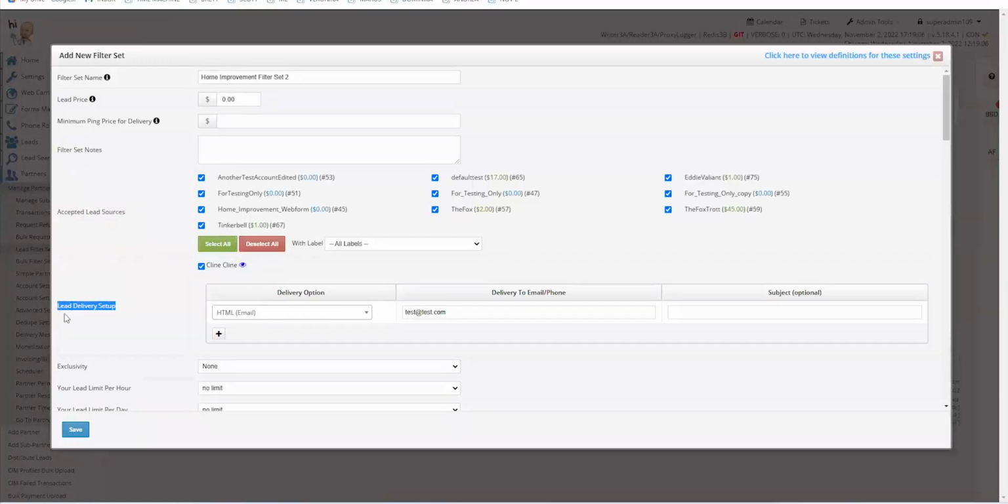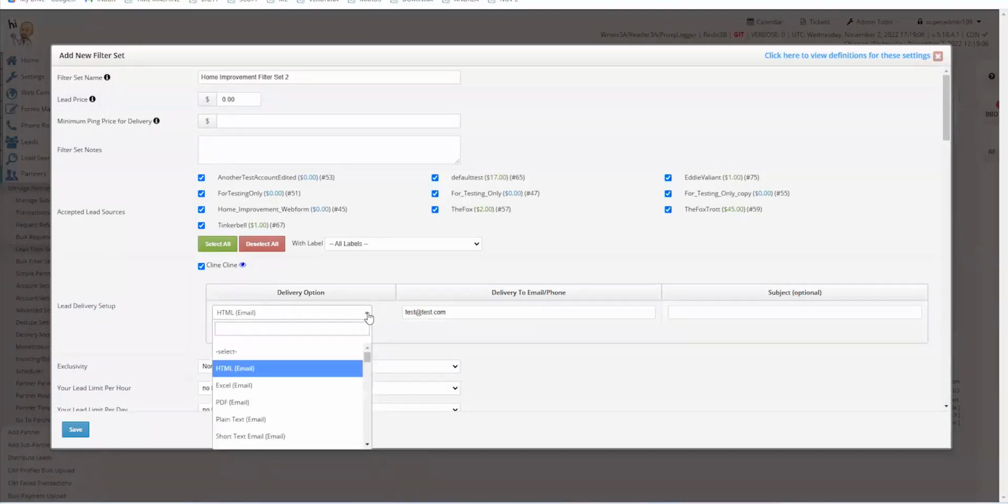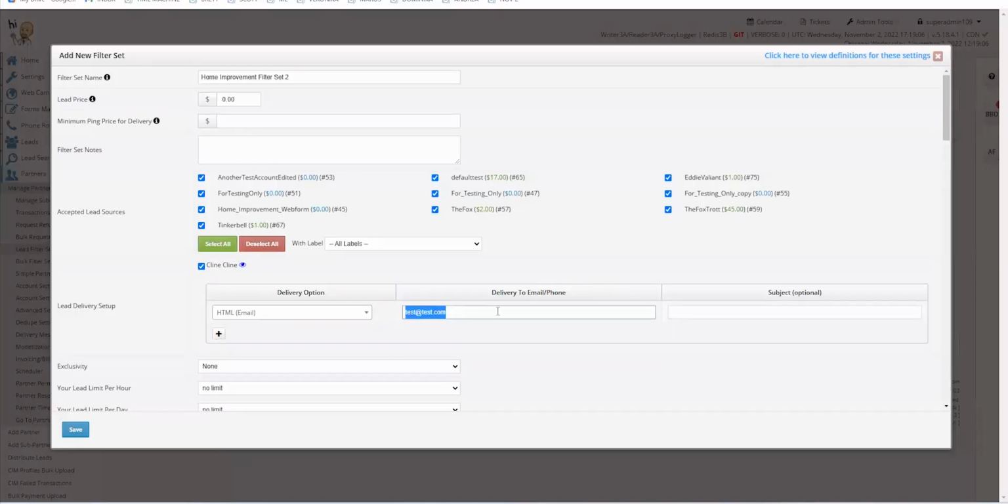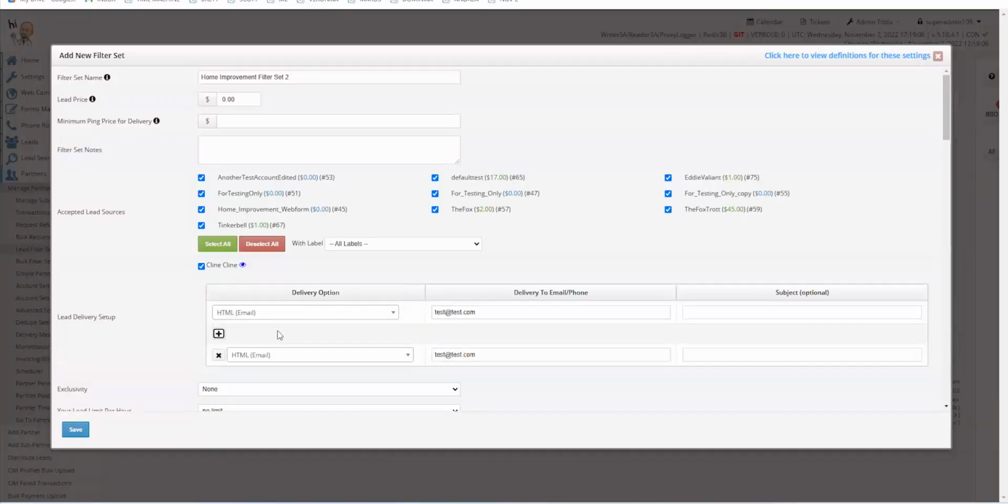The line item below that is the lead delivery setup. This is an important one also to pay attention to, because it is the method by which the lead will be physically delivered to the recipient. So this partner has this filter set, and in this case, this drop-down menu gives you a number of different options for the format of the delivery. In this case, it's set up to be as an email delivery, and then you could then put in the email address that would be the target. You'll notice here that this plus below this allows you to set up additional delivery targets, and it's a sequential type setup.